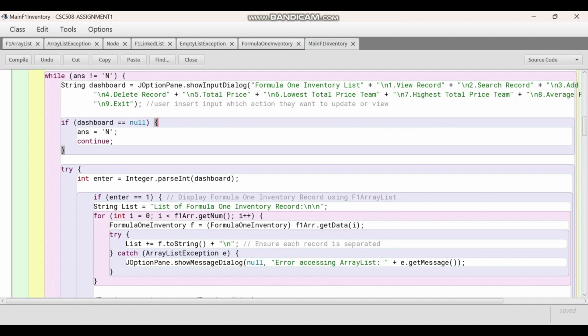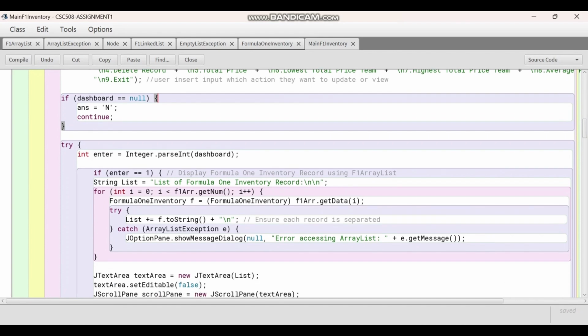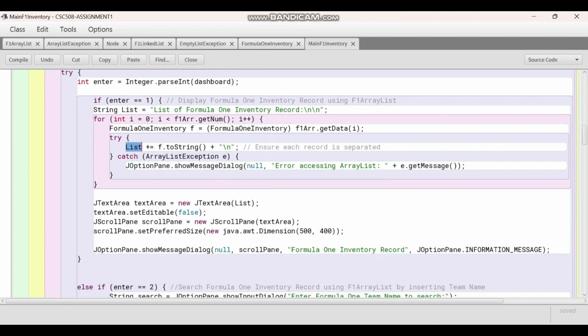I pass it into int, and then if the user enters 1, this is where the details of the Formula 1 inventory record will be displayed. So I declare a variable named list, and all of the f.toString records will be stored into the list variable, and then the list will be wrapped inside the text area, and then I apply a scroll pane so that the output will show up in an organized way.